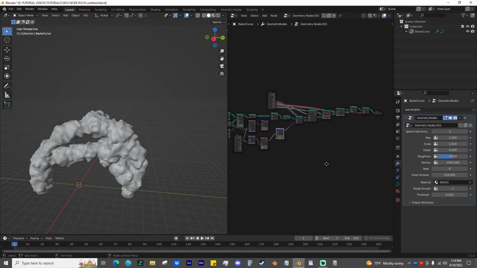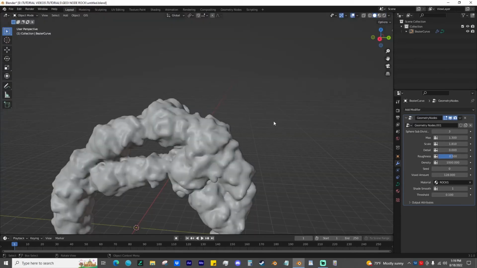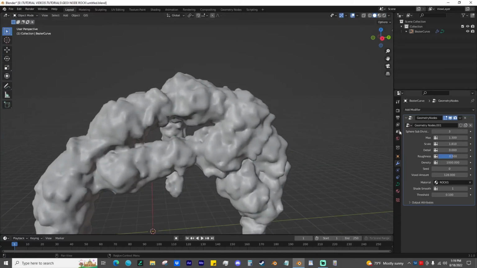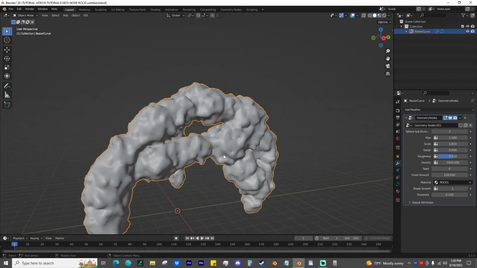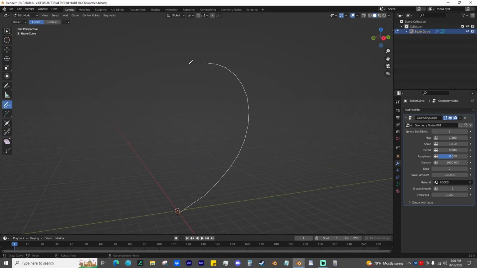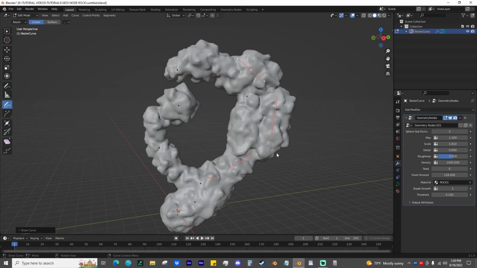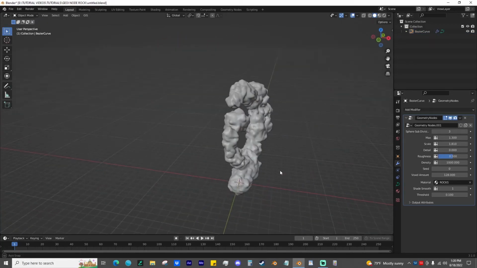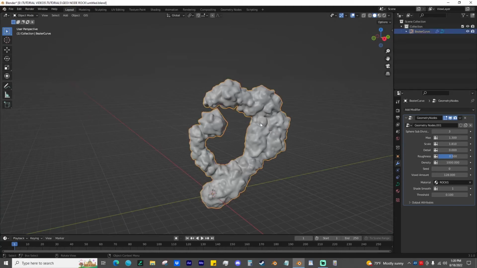I don't want to go over too much on here, because this is slightly more complicated than a basic Geonodes tutorial. But I went over how to put all your modifiers in here, in your modifier stack. I showed you how to basically just make a rock thing on curves, which is sick, because now you can do whatever you want. It's cool. Use it to your heart's content.